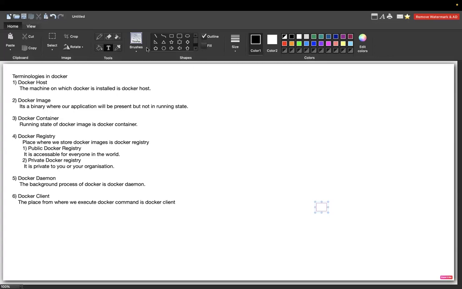Okay, that's the thing. Now let's go to Docker architecture. Let me put that here.